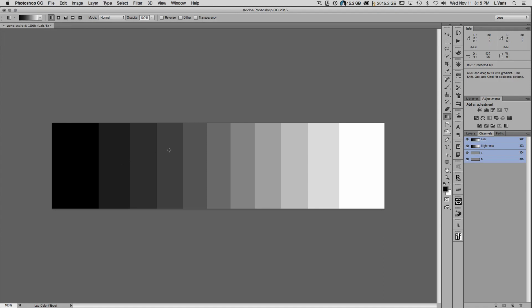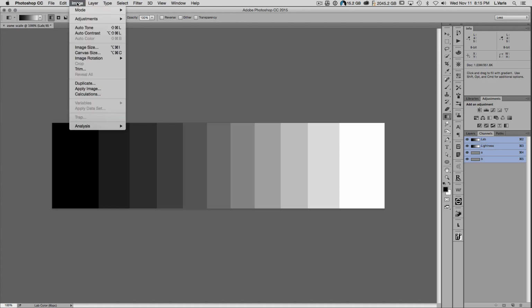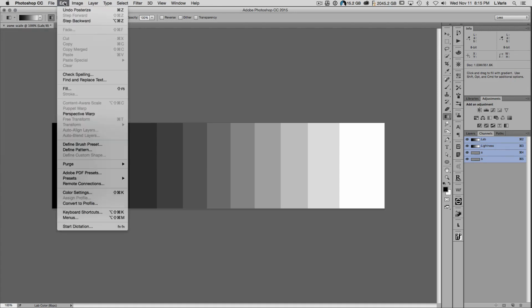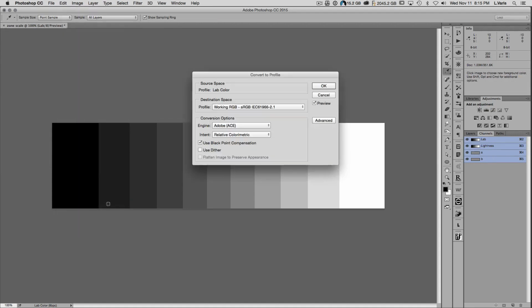Now, the trick here is we're going to print this. So what you want to do is convert this now. And what I would do is use Edit, Convert to Profile. Okay, and just make sure that you convert this into your working space. In my case, it's going to be sRGB.